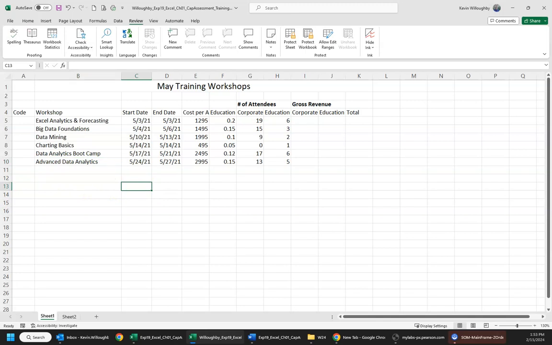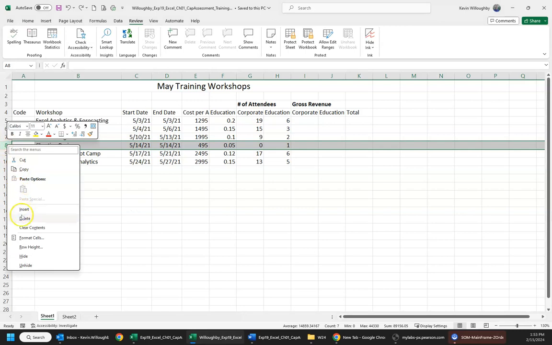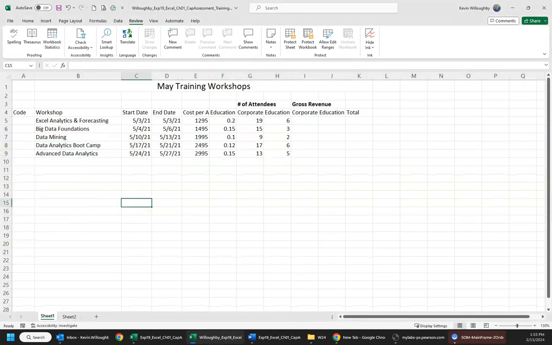Step 4, delete the row containing the charting basics workshop. So to delete a row, we can't just highlight the row and press delete. We still have that row. What we want to do is right click on row number 8 and delete. Now it's gone.